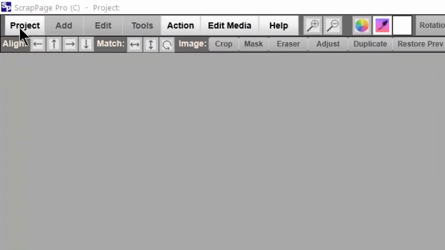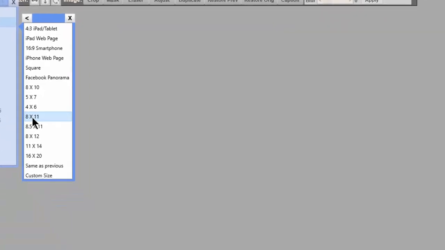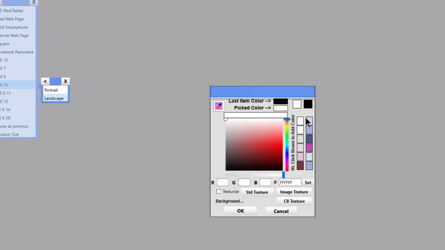So we started off by making a project, and it was a color background, and we made it 8 by 11 to be compatible with Snapfish and Shutterfly. Then we went over here and moved our slider down on the color wheel until we got somewhere in the gold, and we moved this over to give us a color like that. Now I'm going to save that. Remember, I right click and that saves that color.